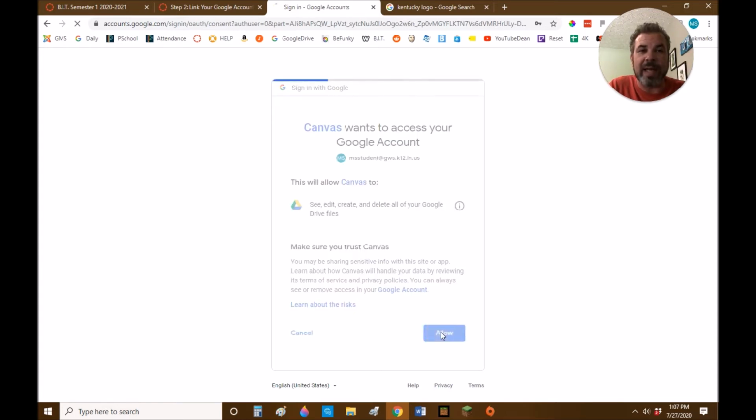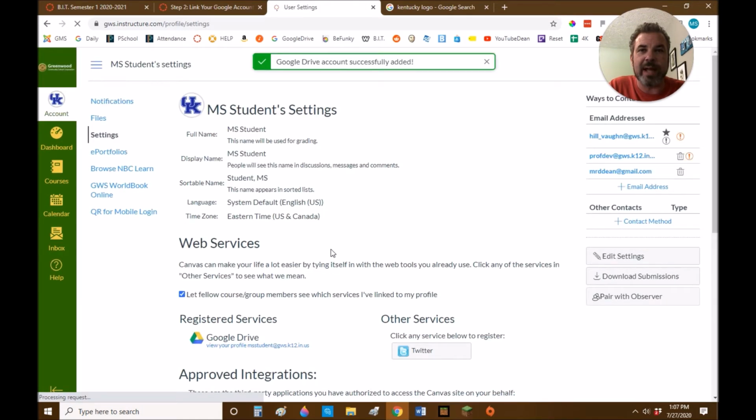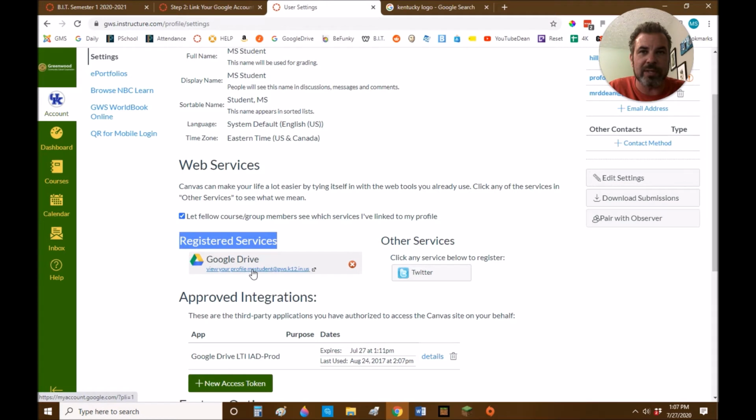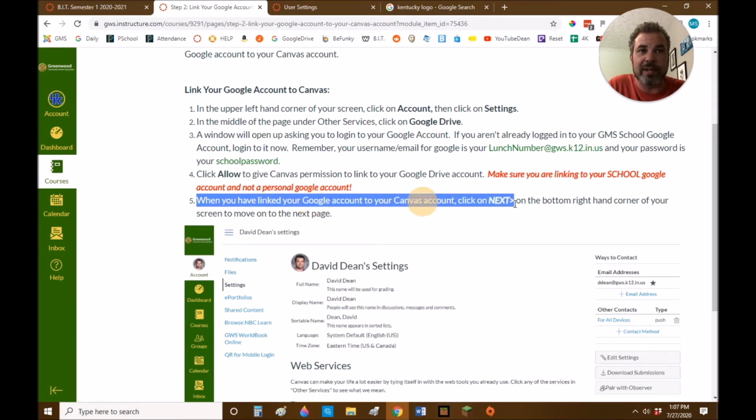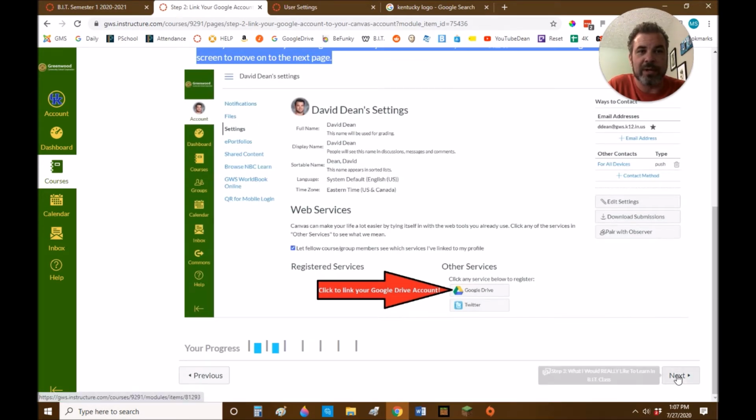So I'm going to click Allow. And you're going to notice now, right down here, it's going to say Registered Services. And we have now linked, you should see your school Google account is down here linked to your Canvas account. So let's go back. When you have linked your Google account to your Canvas account, click on Next on the bottom right-hand corner of your screen to move on to the next page. So we've already done the first two steps. We're going to go down here to the Next button, and let's see what we have to do next.